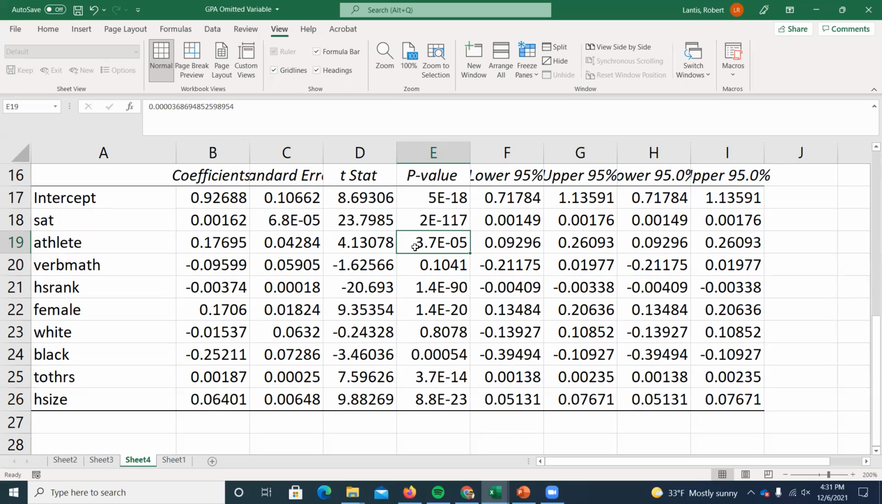Any questions over anything up to this point? Got two more things in this data set I want to show you.